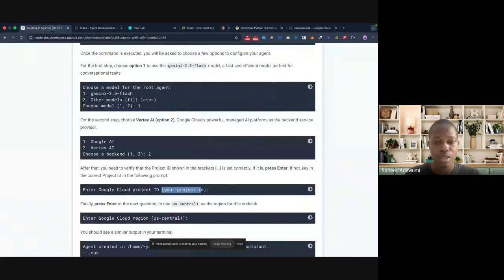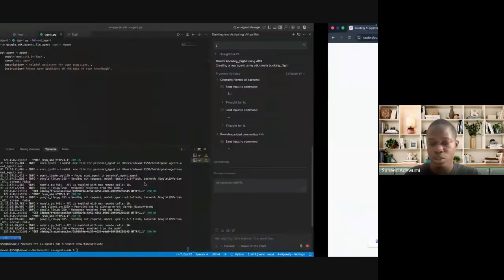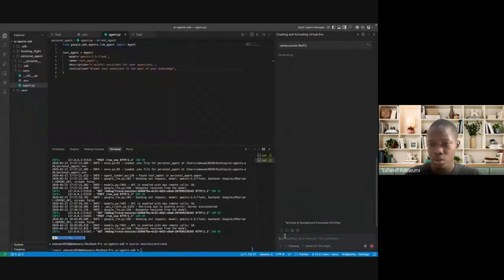Let us go back, and enter the region. We have to enter the region US Central 1. US Central 1 is the region we are working with. Location US Central 1. So the anti-gravity will be the one to do a lot of work for us.